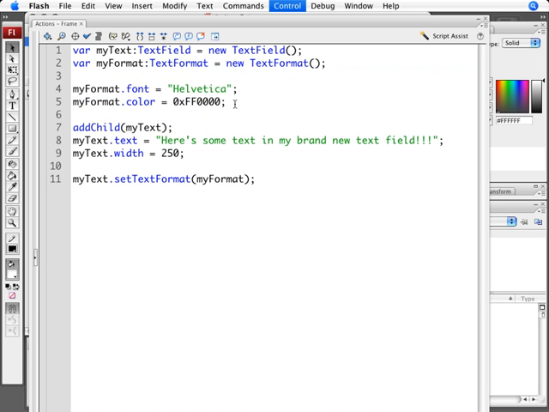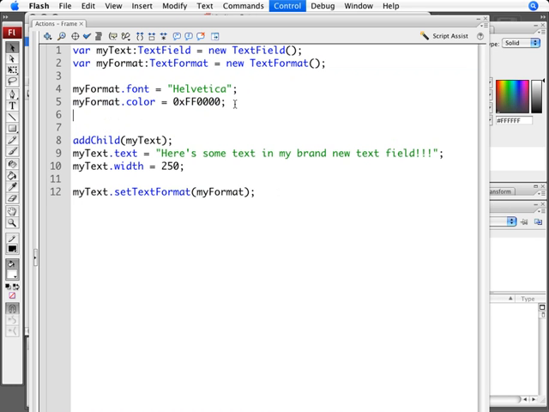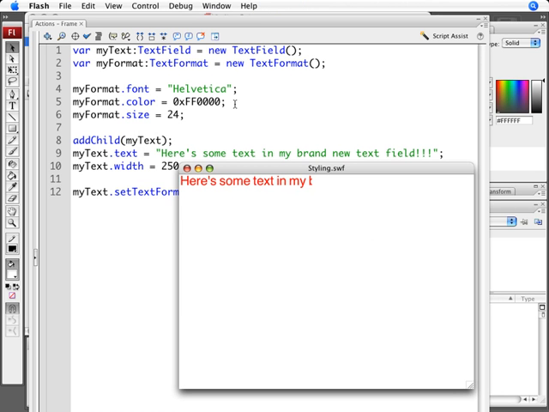Now let's change the font size. And press Enter to go to the next line after color. Type myFormat with capital F. Dot size, space equals space, then I'm going to type 24, and a semicolon. Let's test the movie now. And it looks like our text field's getting cut off. So if I click it and drag, I can scroll and see that the text exists, but I need to scroll to the right to see it. I don't really want my text field to work like that, so I'm going to close my window.